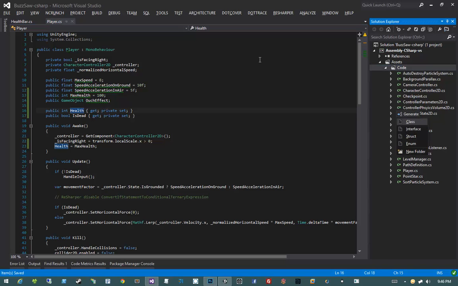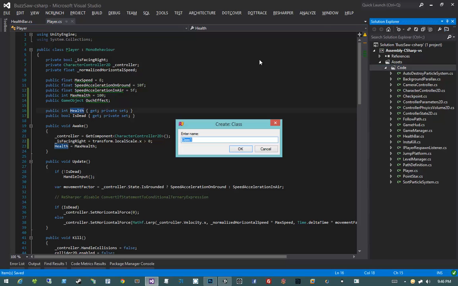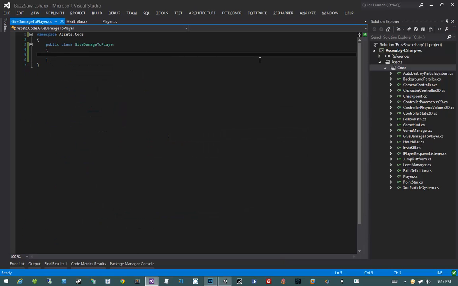I'm going to go up here in code and add a new class and call it GiveDamageToPlayer. That's going to be the name of this script. I'm going to remove the namespace definition. I'm going to have this implement MonoBehavior because it is a MonoBehavior. And then I'm going to create a public field and two private fields. So I'm going to say public int damageToGive = 10.